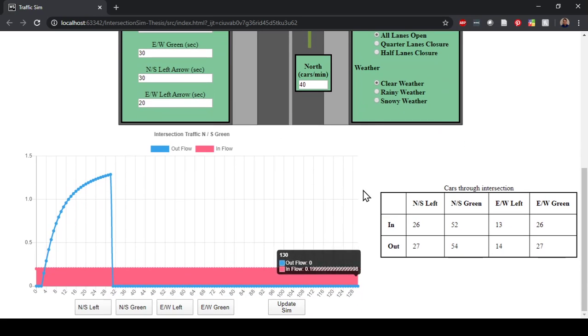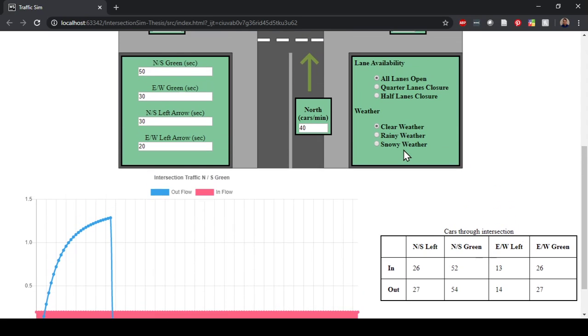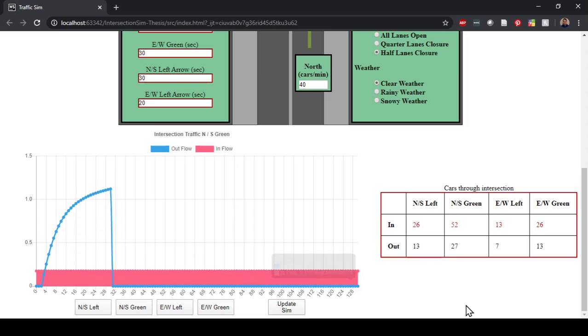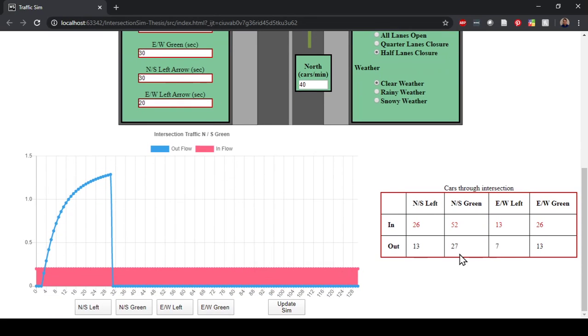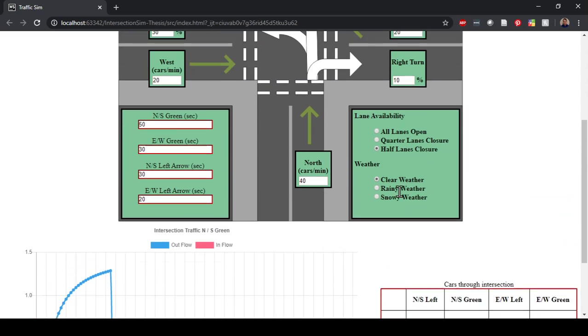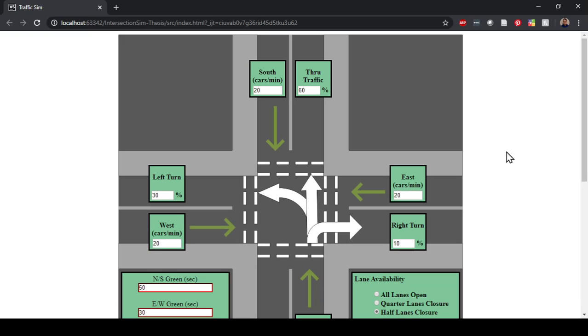Because we don't have very many cars arriving at the intersection more than are coming in, as long as there are no accidents. If we wanted to design our intersection to be able to handle half of the lanes being closed due to an accident, then we would need to increase our timings significantly. And that concludes the demonstration of the interactive traffic simulator.